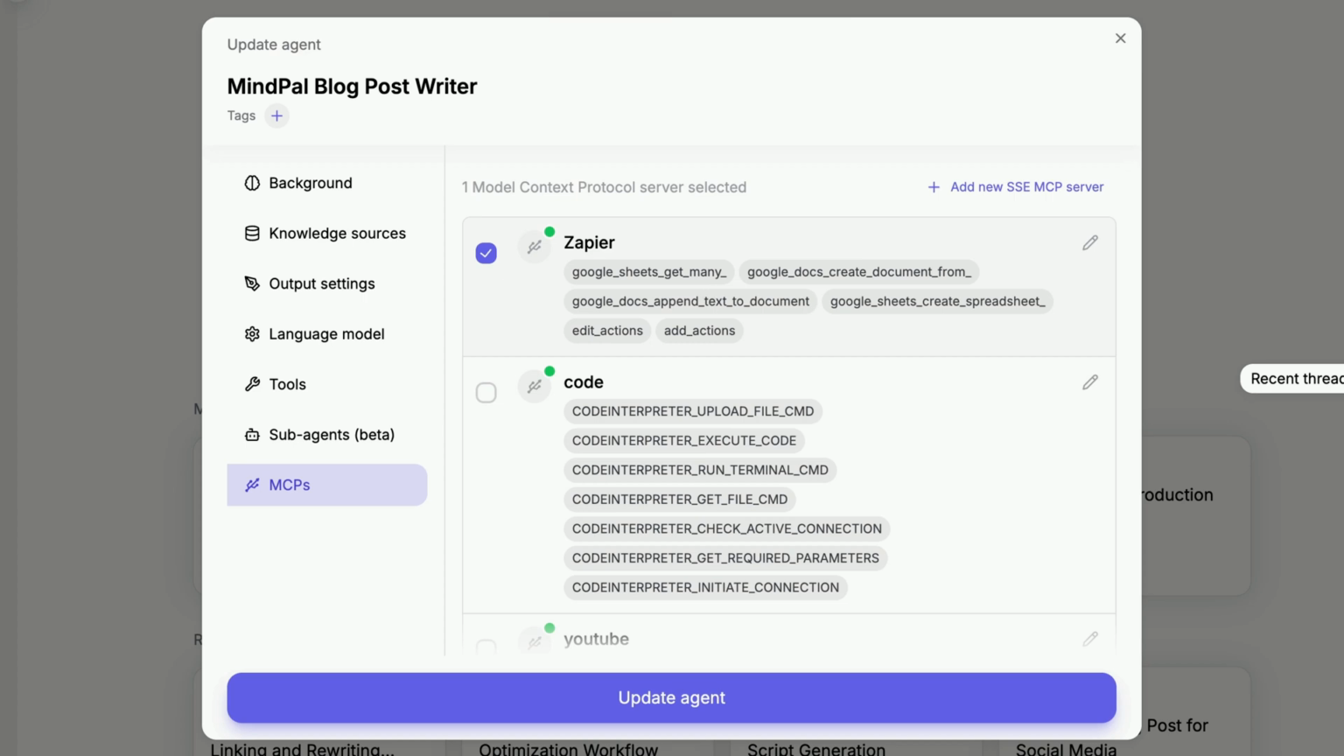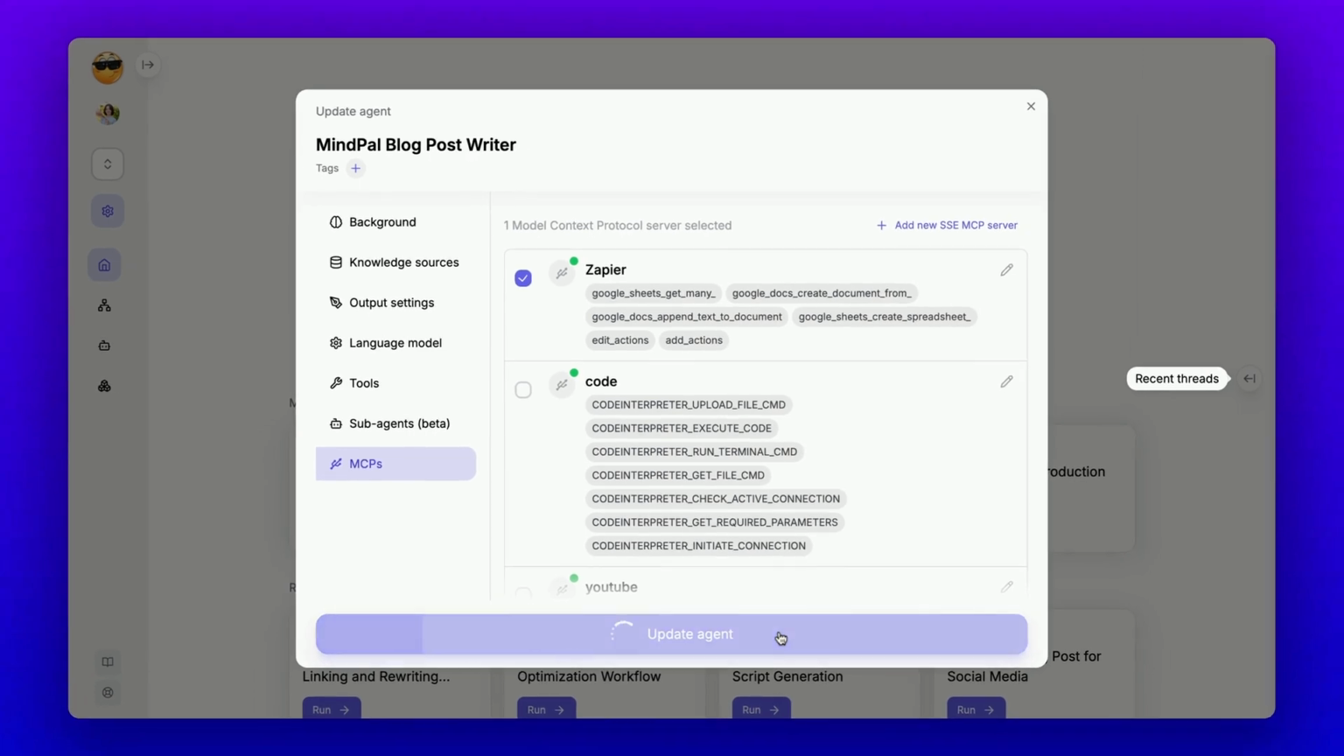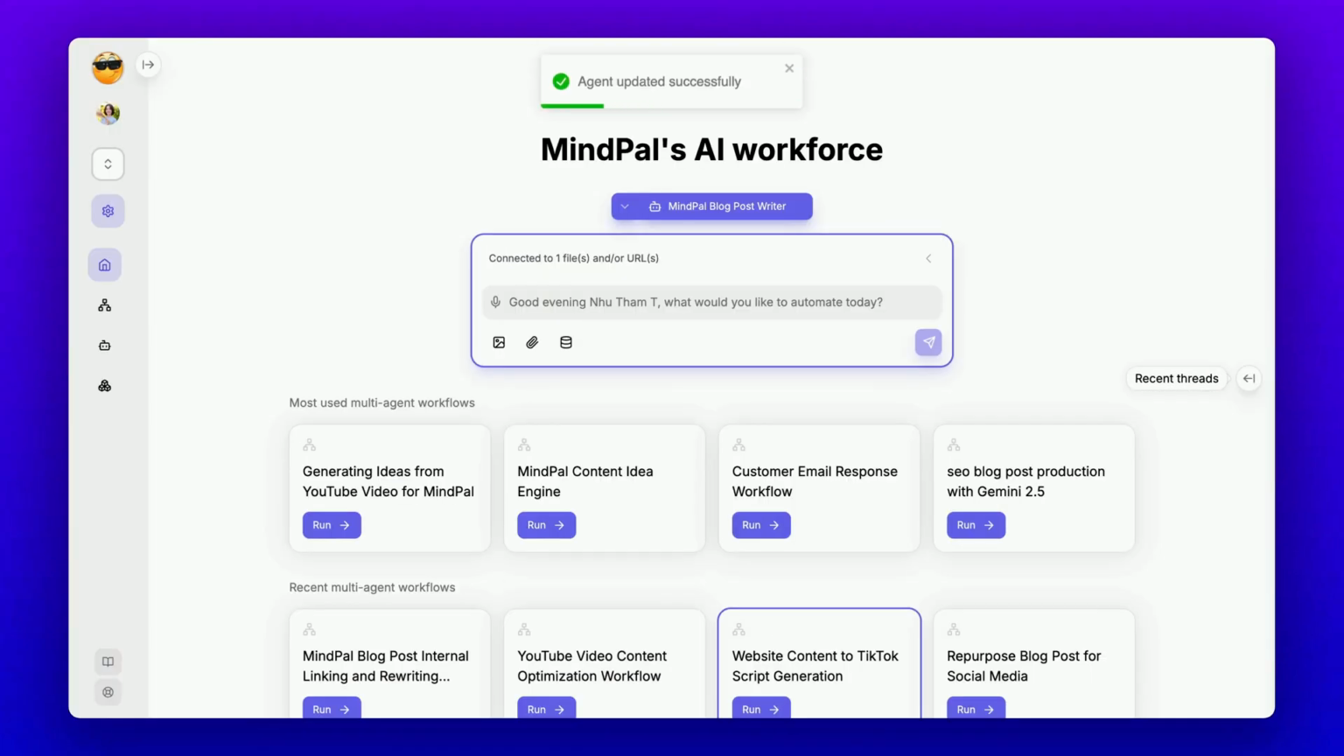And as you can see, all I need to do is to provide a URL, and MindPal has already got the access to these four actions that I have configured in my Zapier MCP settings. Now, let's save this agent. Now, here comes the fun part.